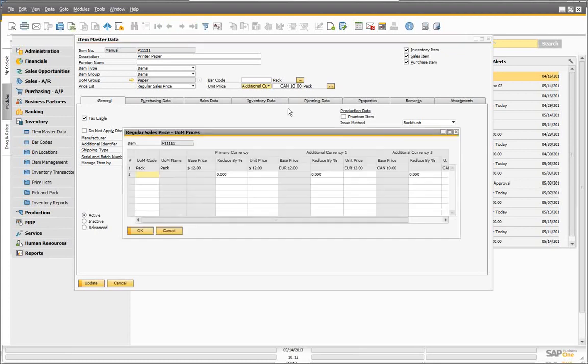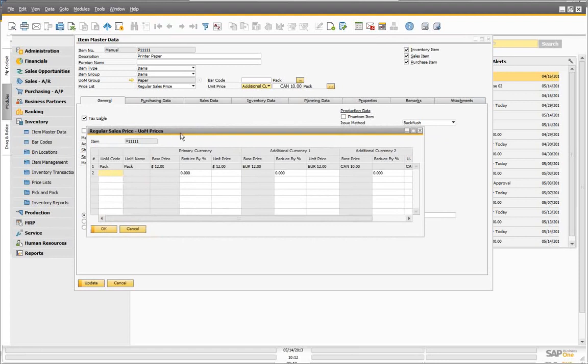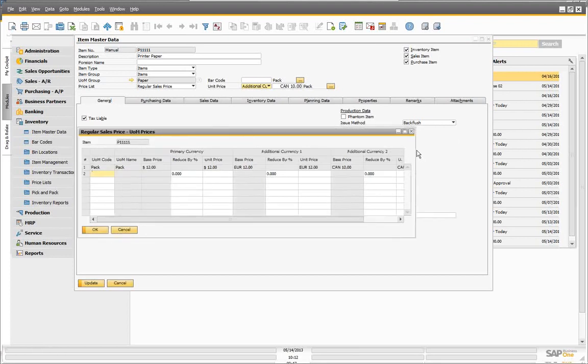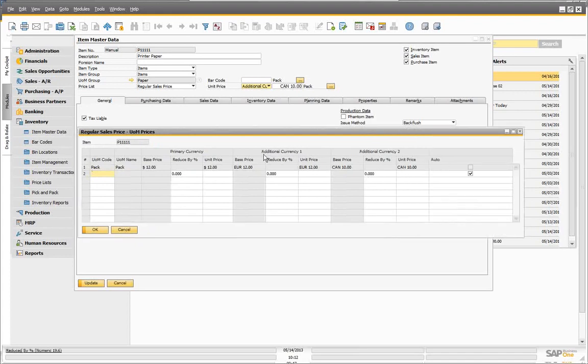We also have, which is new in the item master, when you're dealing with multiple units of measure, this little button here. So we have this information, and you can see how you can define the pricing here. Let me make this a little bit bigger. Again, you can see the primary currency, which is the US dollars, the additional currency, which is the 12 euro, and the additional currency 2, which is this.